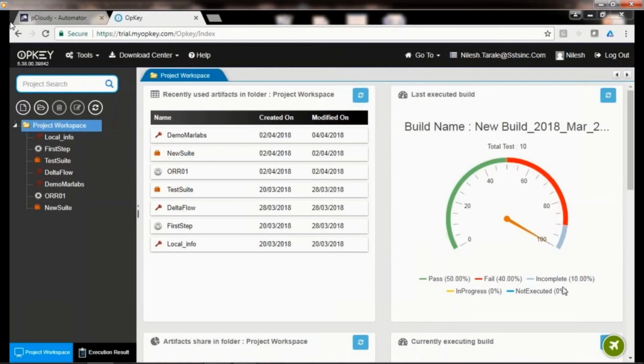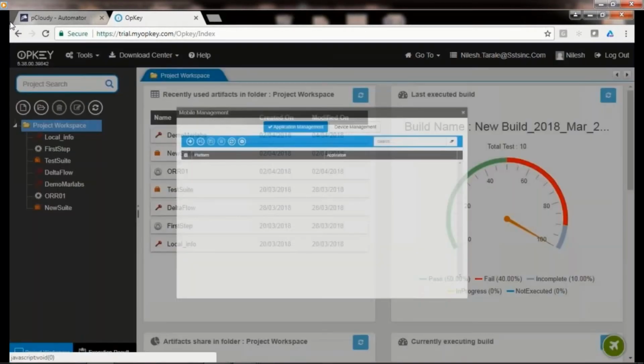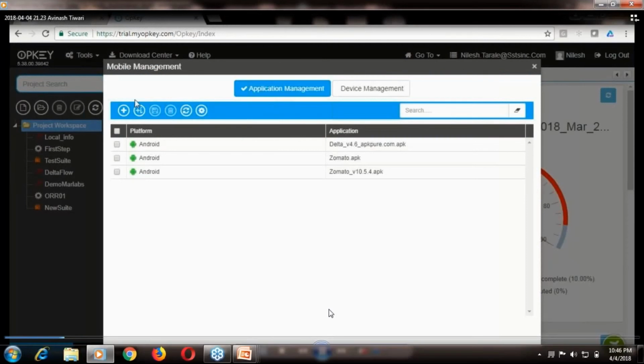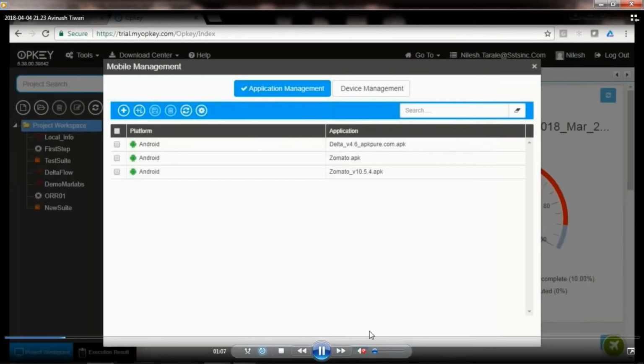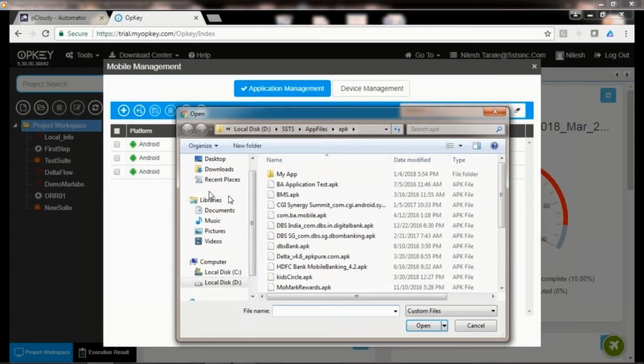Now, when you come to this particular page, you can either connect here and click a new file, but instead of that, we will go to the tools first, go to mobile management, and from the application management we will choose a file on which you want to test your application, or for which you want to create an automation test script.